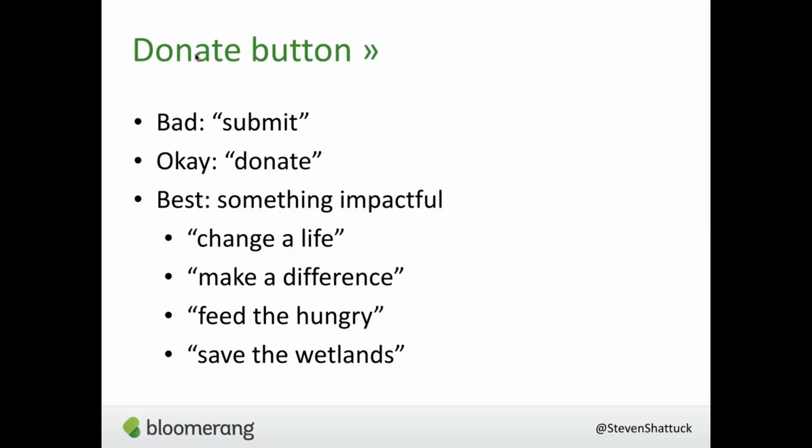You know, if you can change the wording on the donate button, you know, change a life, save the wetlands, feed a kitten, whatever it is, that kind of language I think can really make the donor feel good about what they're doing.